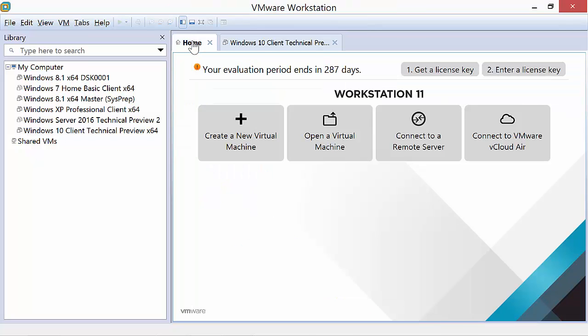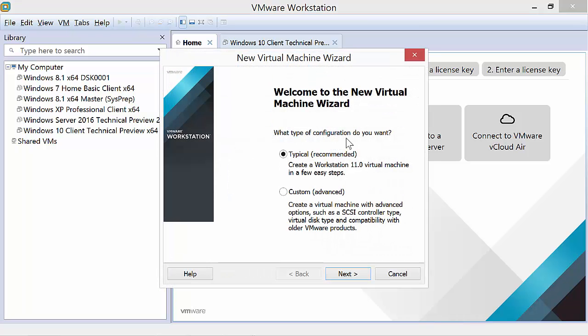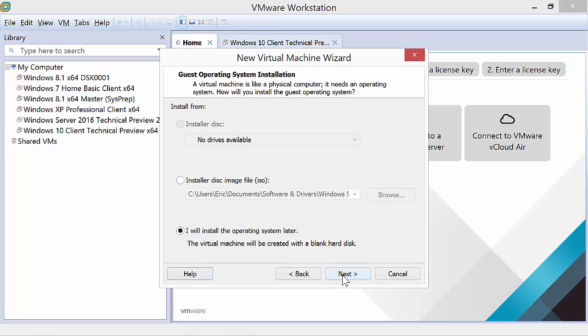I'm going to go to the Home tab here and simply say Create New Virtual Machine. So I'm going to use the typical. I can go through and highly customize it, change memory, change all those things. I tend to just use the typical and then add memory based on how many virtual machines I'm running, how much memory is on my computer.